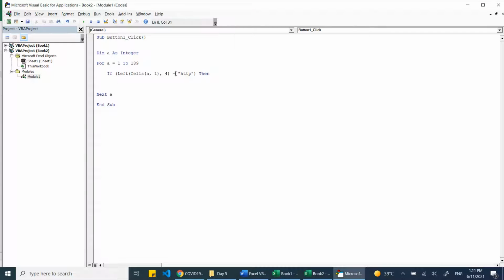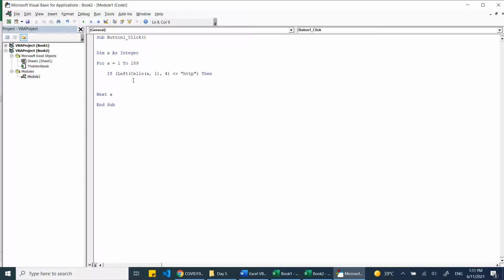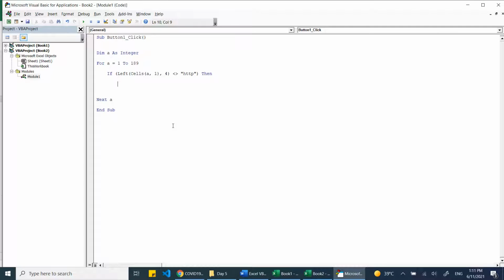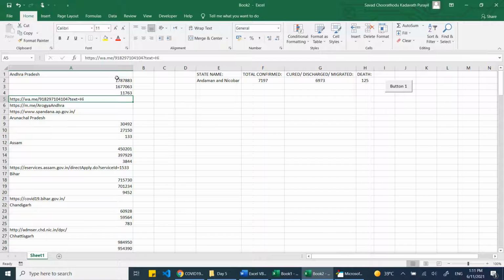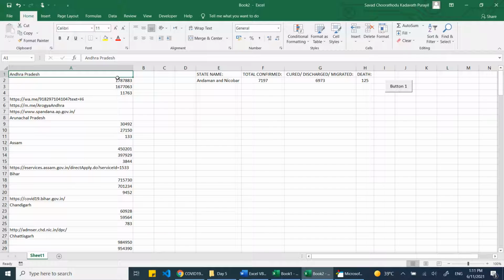So instead of like this, I will do if not equal to HTTP, which means if it is HTTP, no, then do something. If it is yes, then we will not do anything because we want to skip it. Now here I got no because it is not equal to HTTP. I had to copy that data to here.